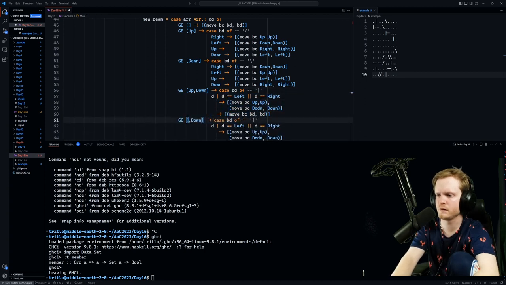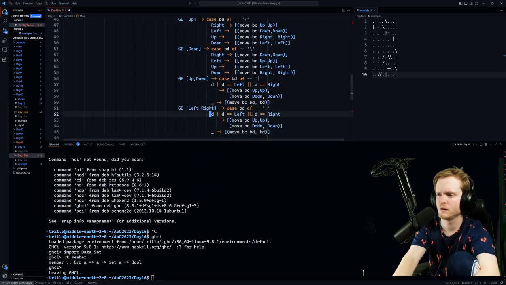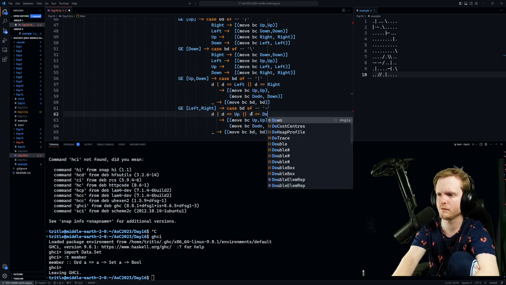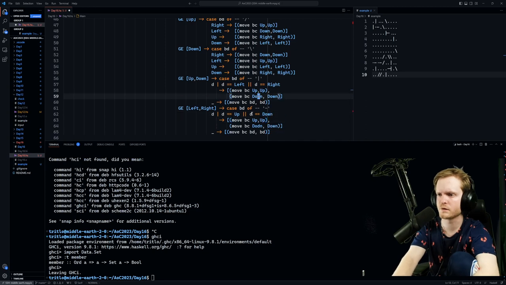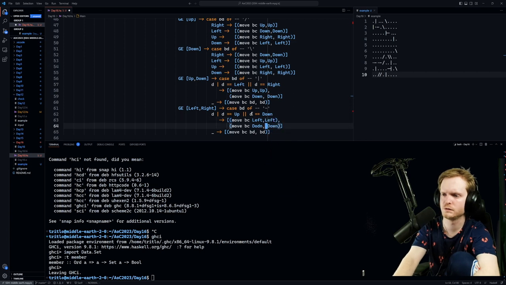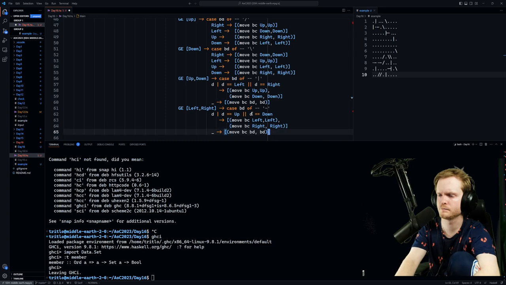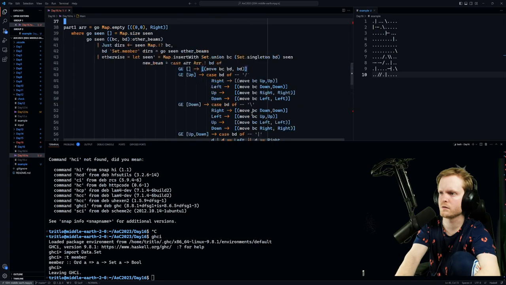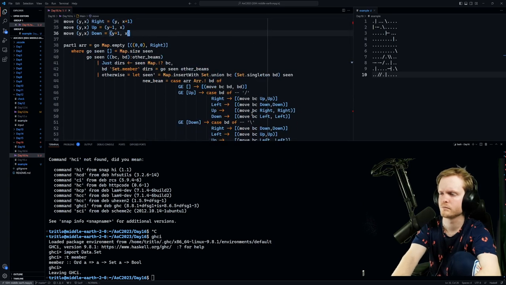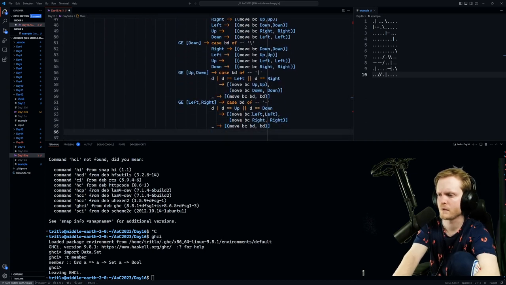Same here with left and right. If I was going up or down, then I'm gonna go, oh, this is supposed to be down, and it's gonna be left and right. Otherwise, I just continue going. And this is the new beam.